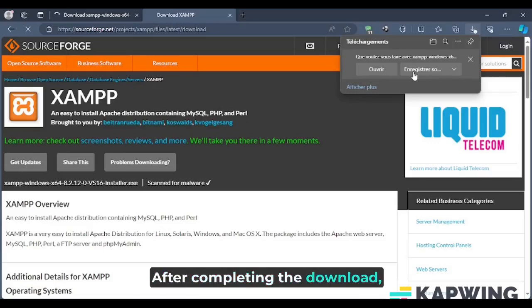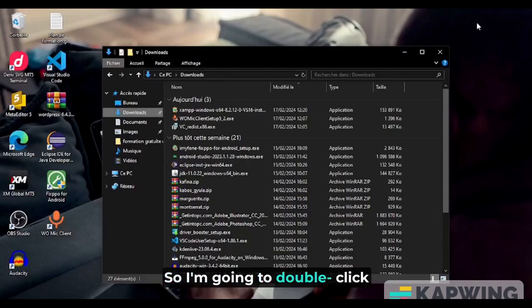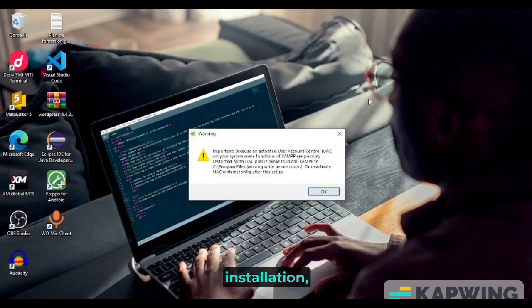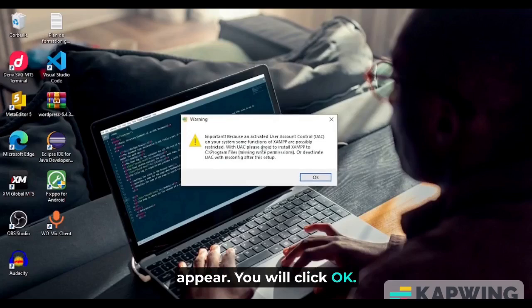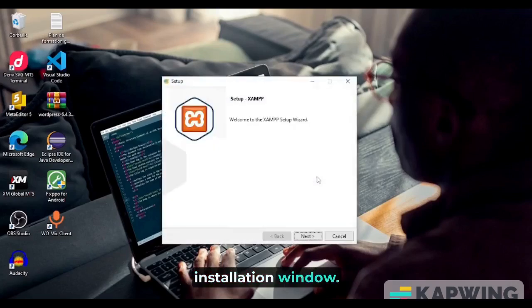After completing the download, we will launch the installation of XAMPP. So I'm going to double-click directly on the file. When you launch the installation, there is this window which will appear. You will click OK. And here's the XAMPP installation window. We will click on the Next button.